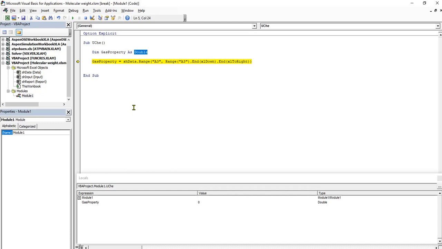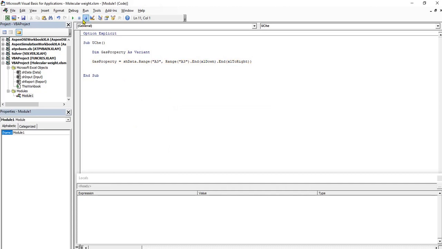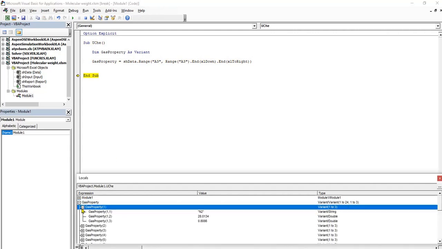So now let me change it to variant. Now let's step through again using F8. See, it works now. It works perfectly. Look at them.